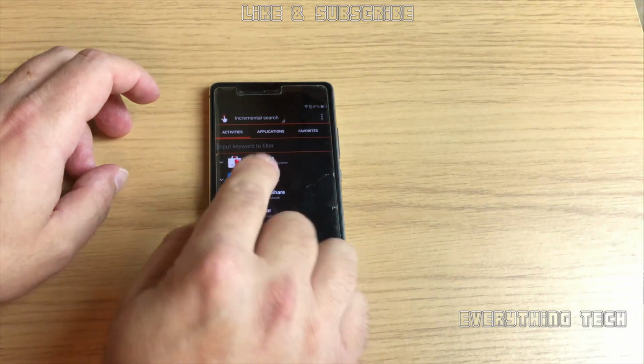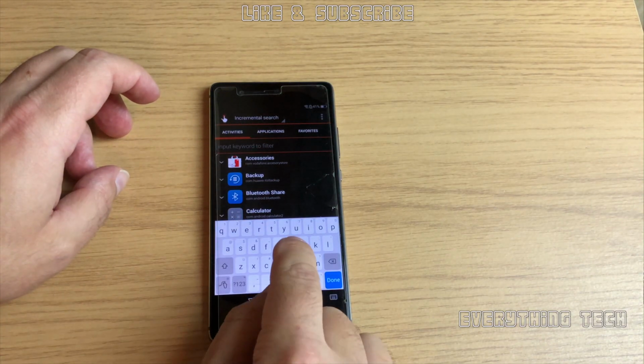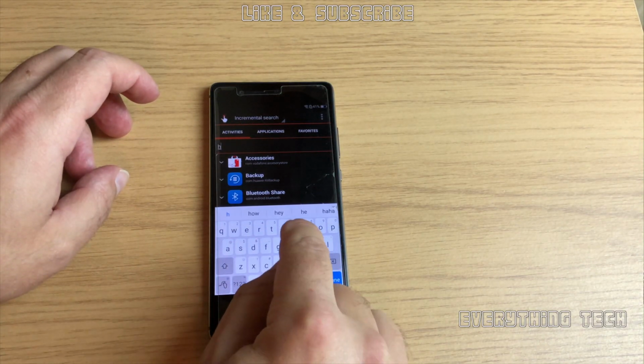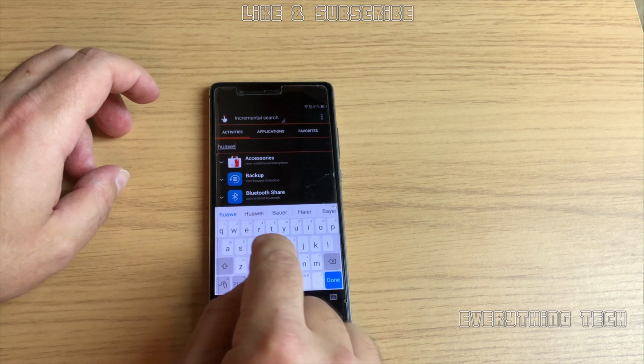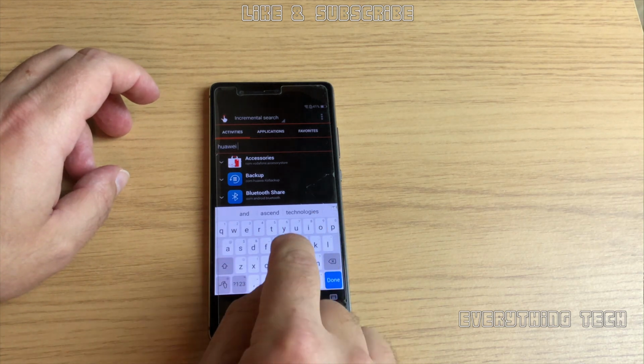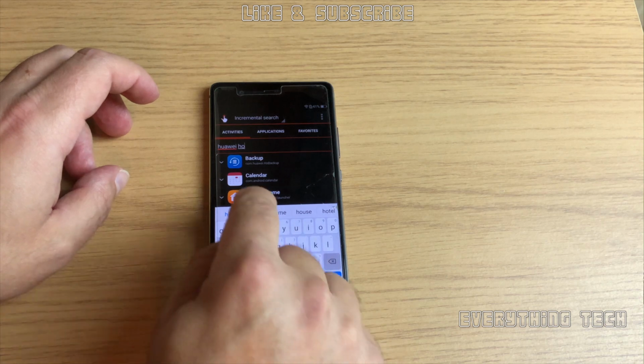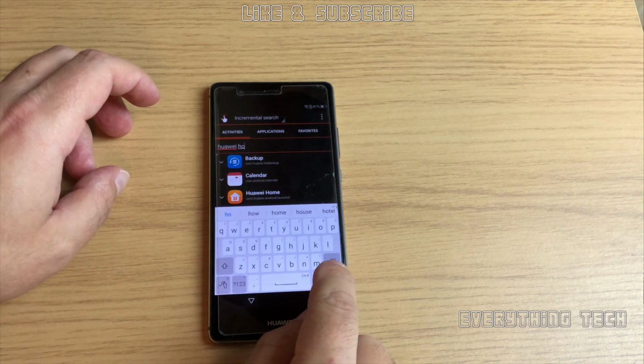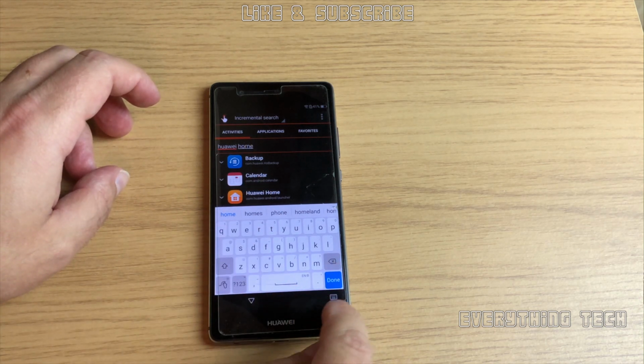And then you see where it says input keyword to filter, you're going to write Huawei, or I don't know how you pronounce it, Huawei, space home. As you can see, it's already there, but I'm going to finish typing it up so you guys can see what I'm going to do.